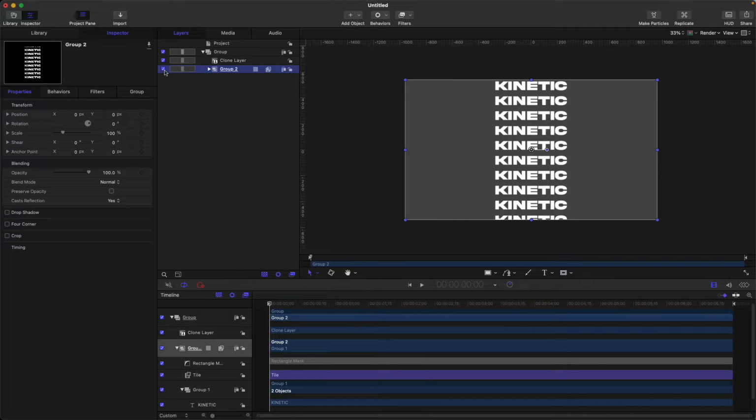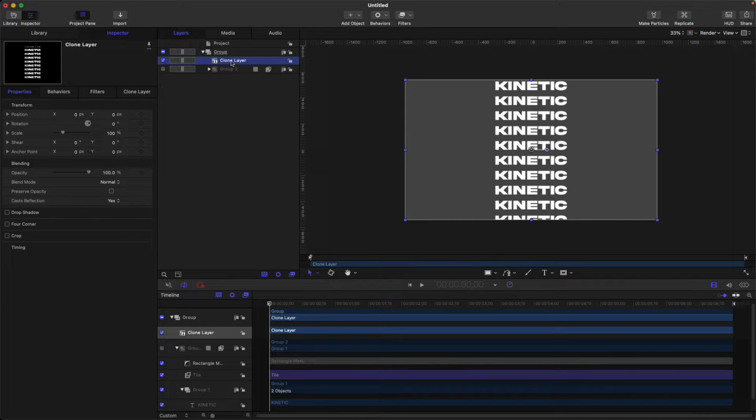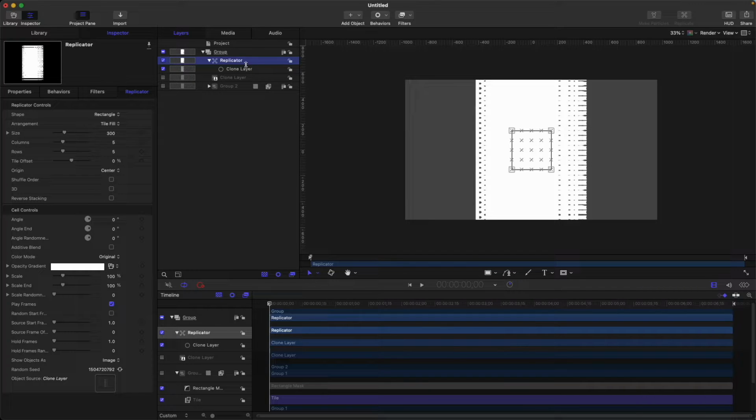So next step is let's clone this group and turn off the main layer or the main group earlier. Now we have this clone layer. Let's replicate this. So press L on your keyboard. Let's put this in a group, the replicator. Command-Shift-N.